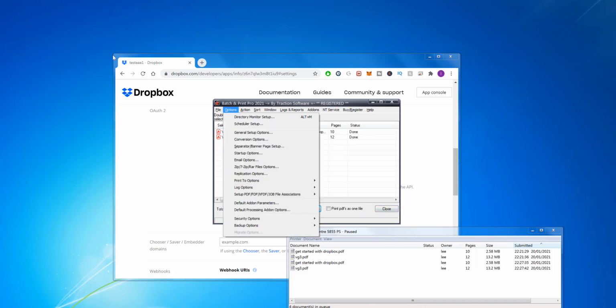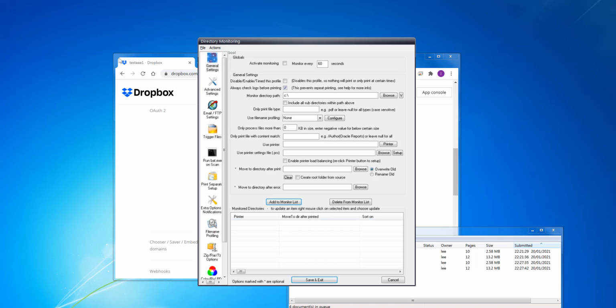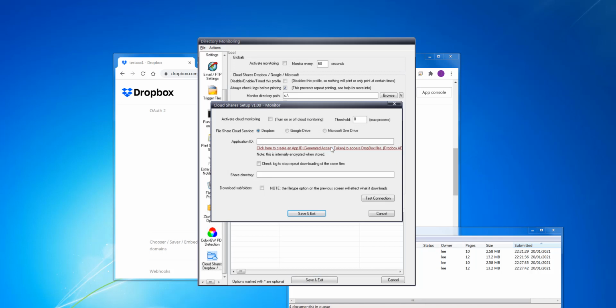Now you can also do this in directory mode setup. It's exactly the same. Scroll all the way down, Cloud Shares, Dropbox. So you've got Dropbox, Google Drive, Microsoft OneDrive not yet available, but might be in the future. So in this case, you just want to activate cloud monitoring. Right mouse, paste the ID in here.